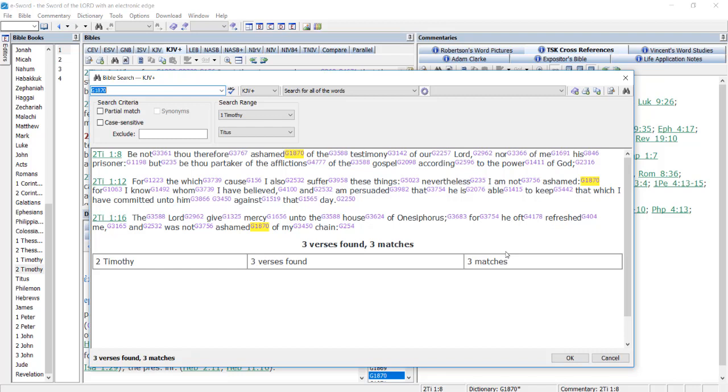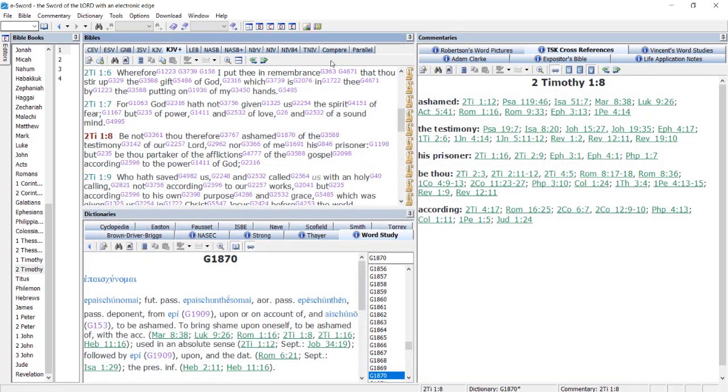So we can work with that list of results in ways that allow us to get a sense of the meaning of the word and its usage in Paul, in the pastoral letters, and so on. I'm going to close that search. I told you that I was working in the King James Version Plus because it's the only free one in eSword that gives Strong's numbers attached.